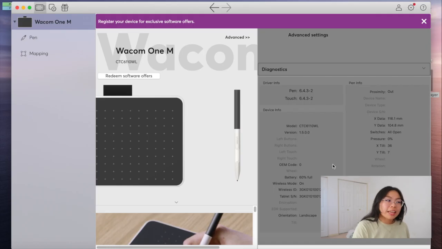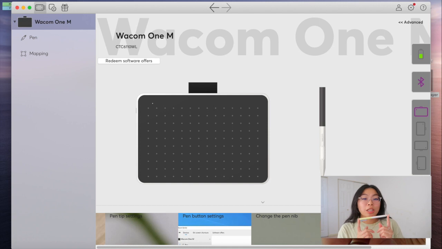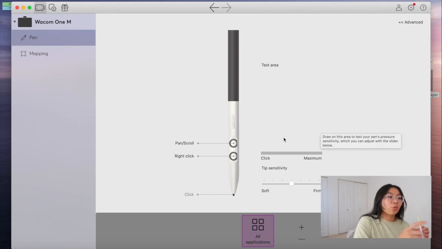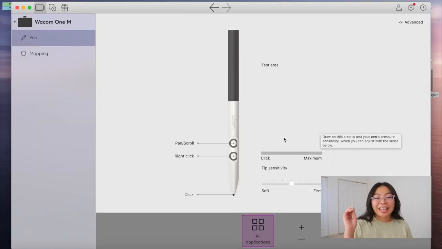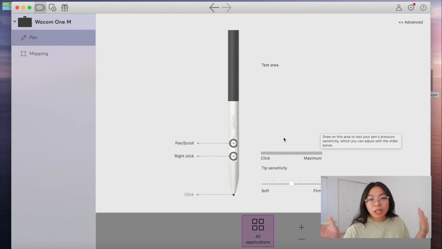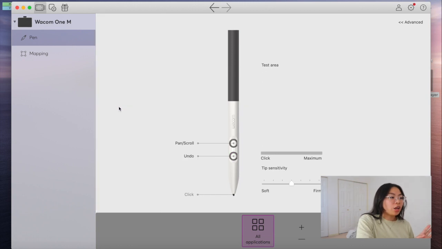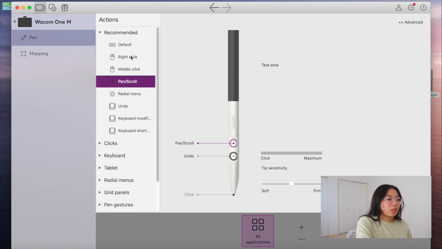So this is the Wacom Center where you configure all your settings, especially related to this little guy right here, the pen. One thing I wanted to show you guys is how to change your pen settings. You go to pen, you click the pen option. The default settings are right click for the first button and pan scroll for the second button. But I personally like having one of my buttons be an undo button. I mess up a lot. So I'm gonna go to this button right here. You just click on it, go to undo, boom. You just change your button setting. And then for the second button, I think I'm gonna make this one the right click.